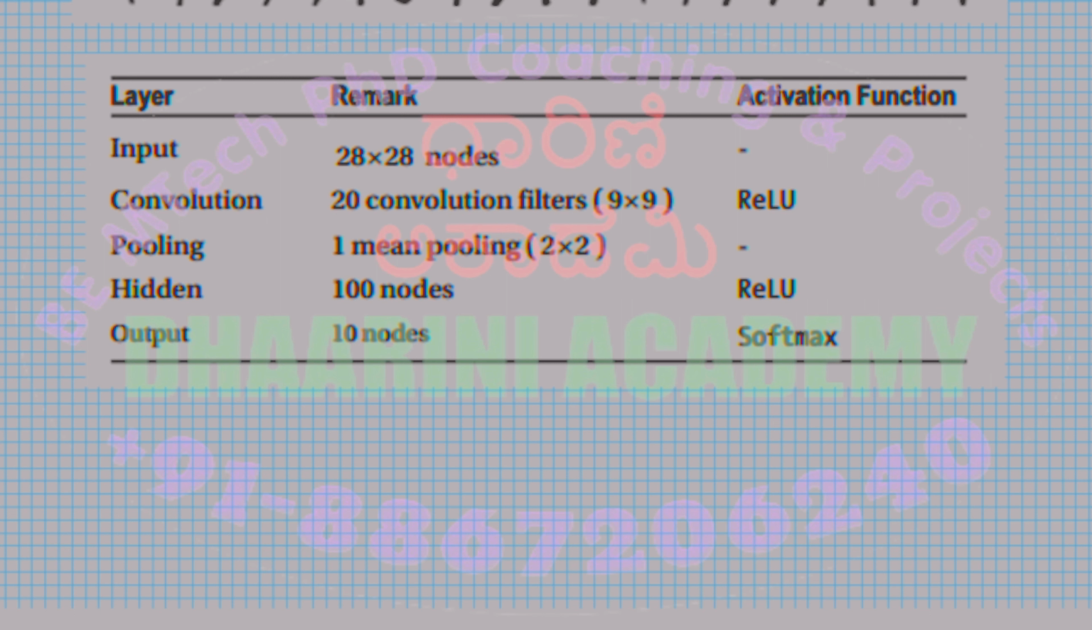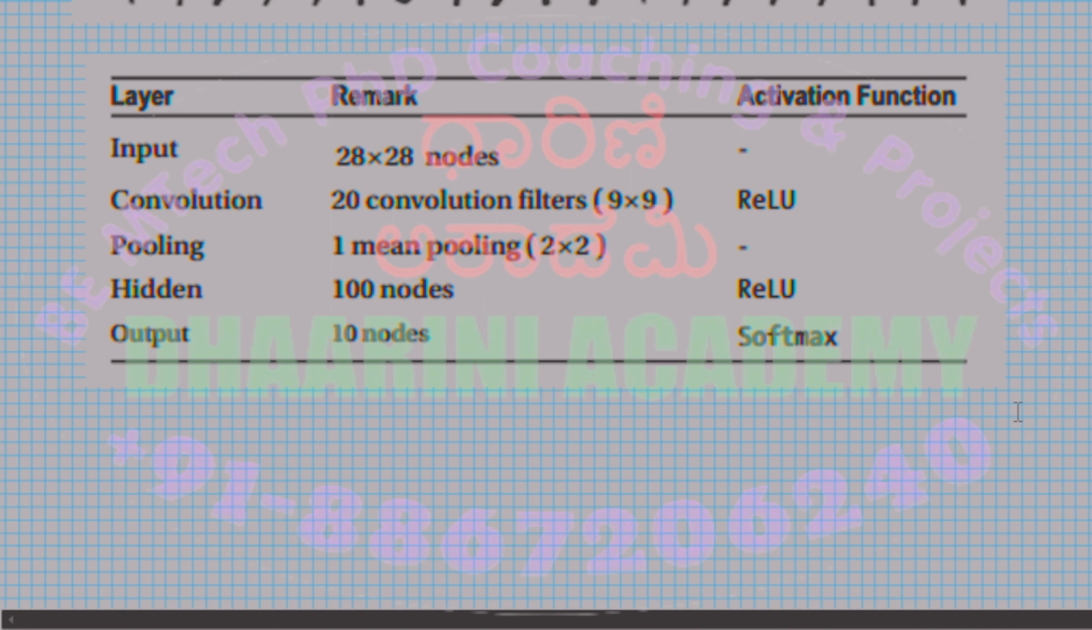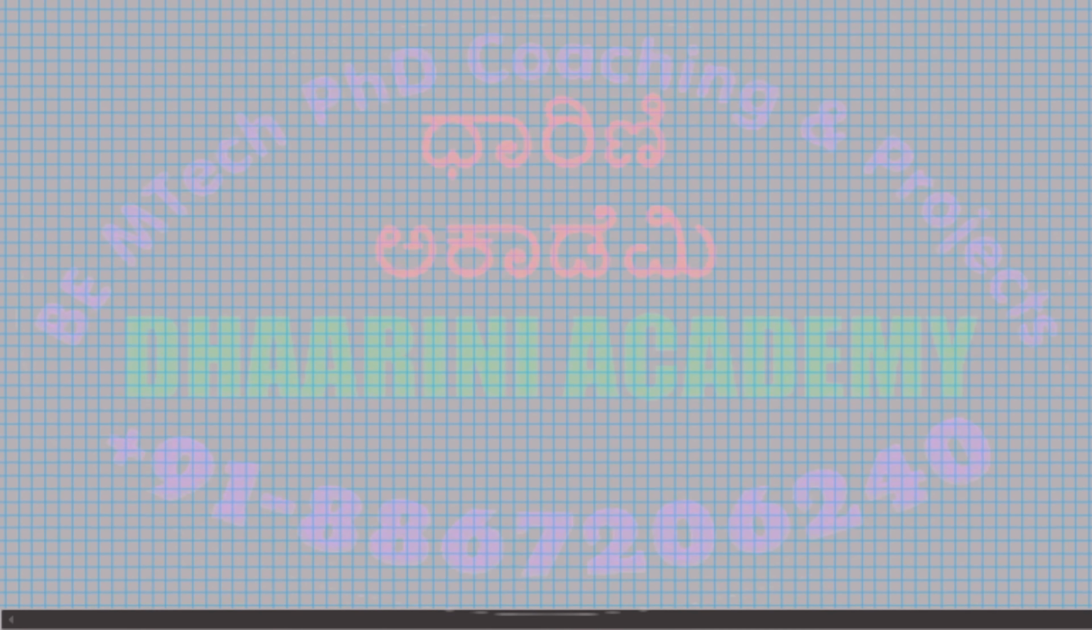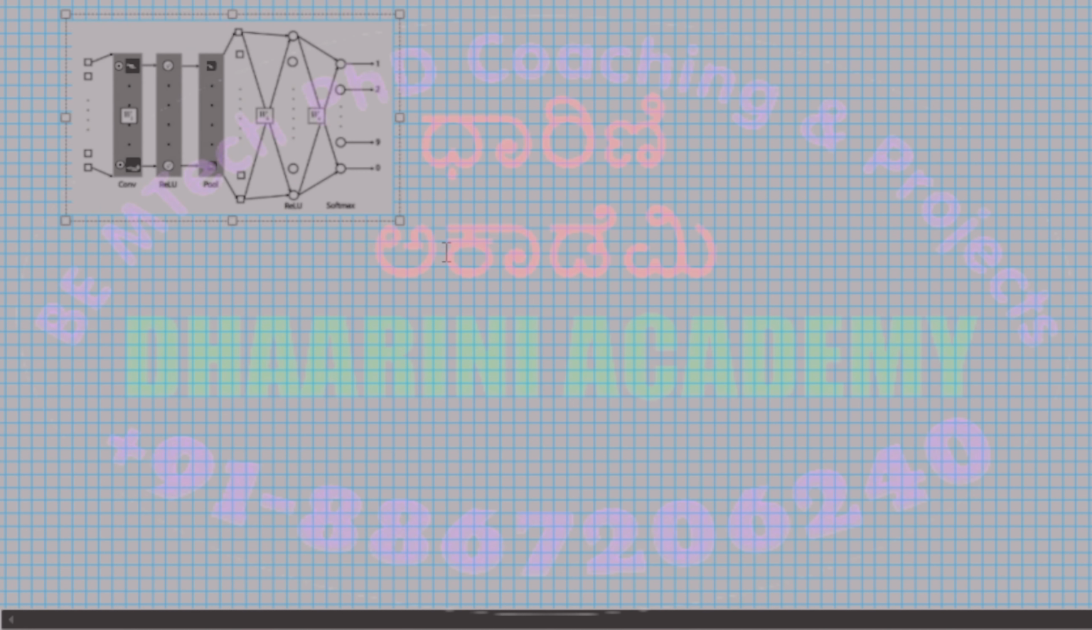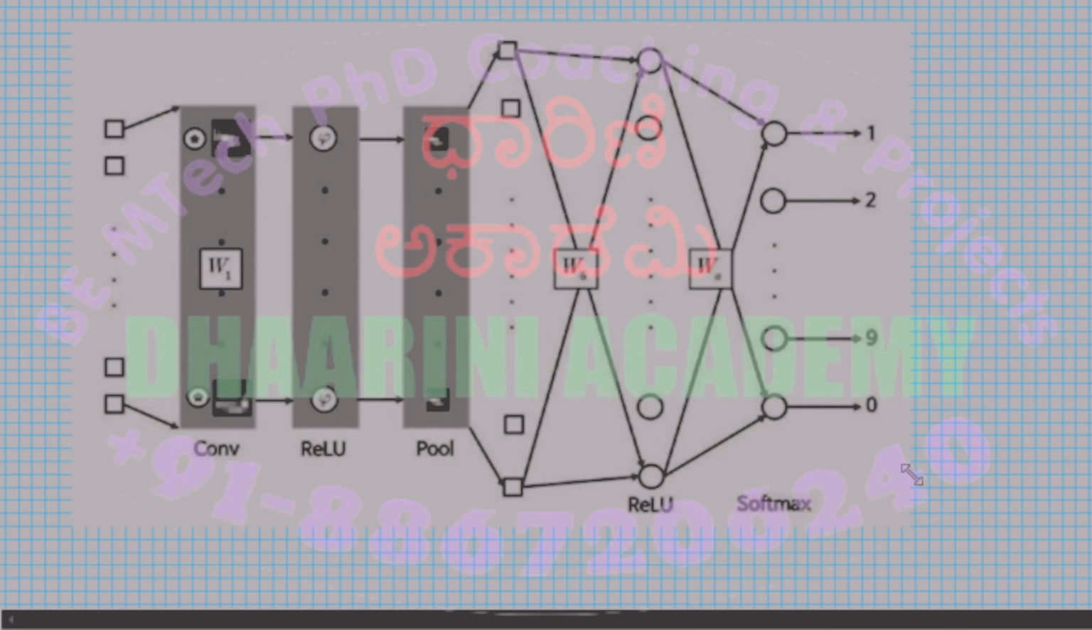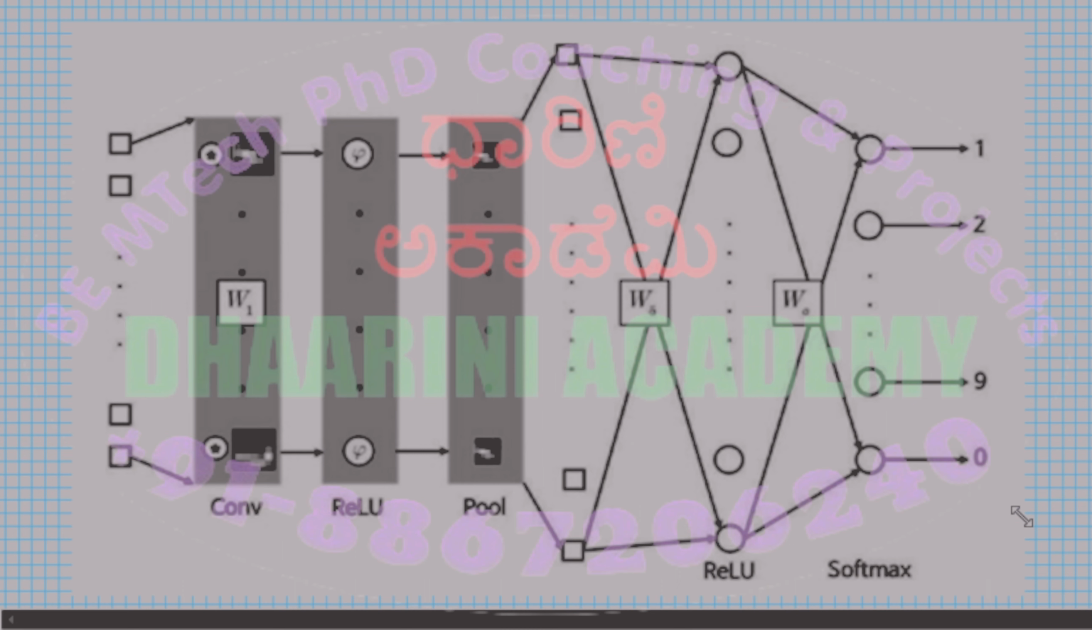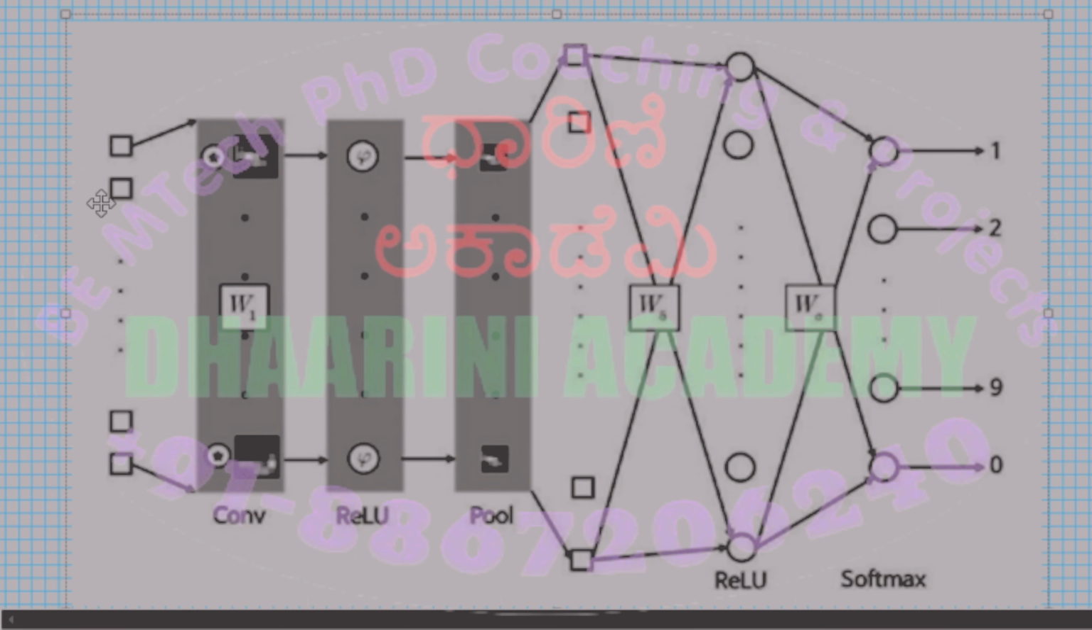Okay, so I would like to paste another diagram over here, which should give you a rough idea of the architecture that we are talking about right now. So this is the architecture. It actually shows multiple layers and should look something like this. We can see that there are many layers.